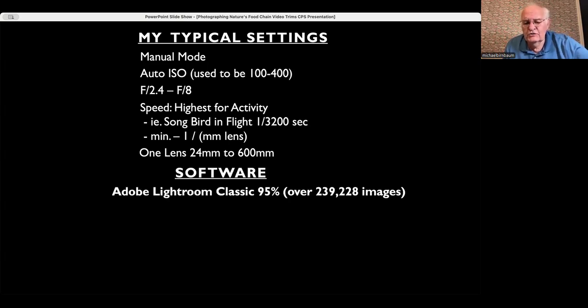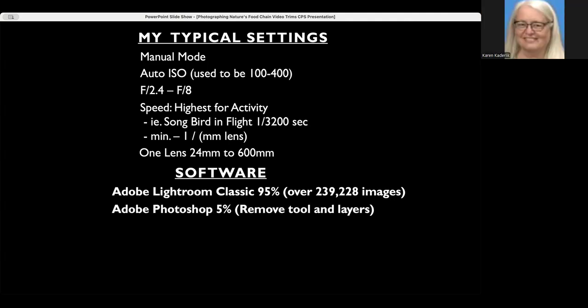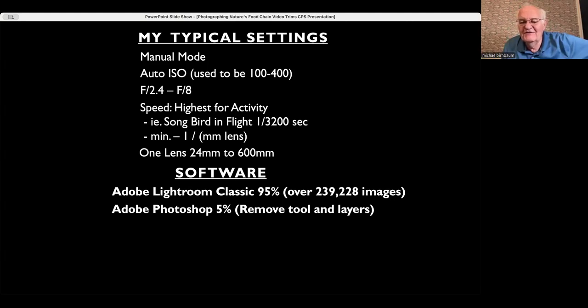The software I use is Adobe Lightroom Classic, 95%. I'm up to 243,000 images in Lightroom right now. This slide's a little bit old, in the last couple of trips. Lightroom has the capability of, I know some people have gone up into the million image range, and it still functions very quickly. I don't have any problem with it at all.